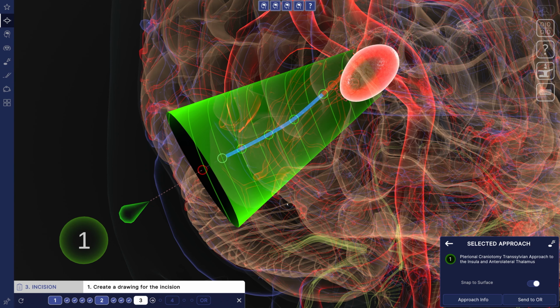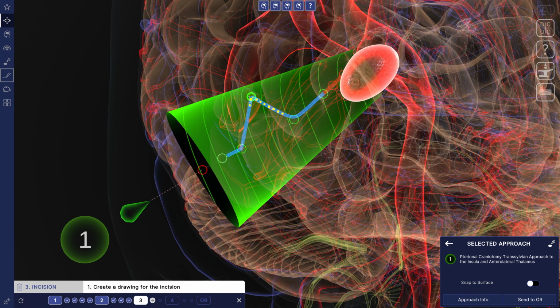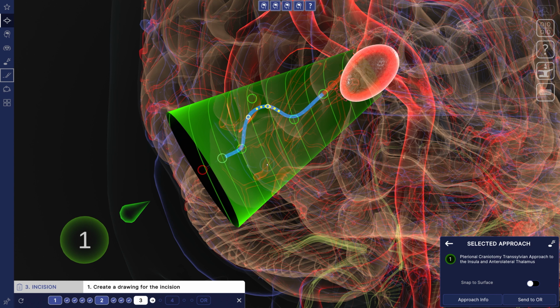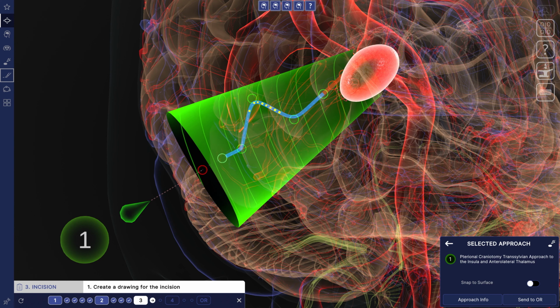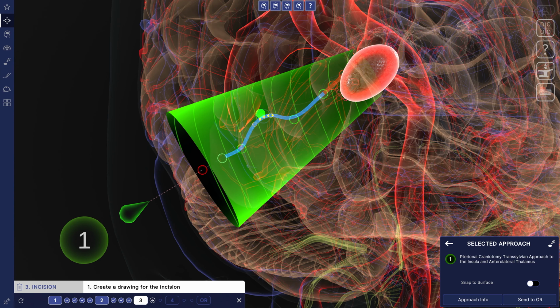By disabling the snap setting, I'm free to move the control point wherever I like. Left click and drag moves the control point into position. Right click and drag will adjust the roundness of the path between this control point and its neighbors. In this view, we can see dots along the path that indicate the path is going through a critical structure, in this case the cortical spinal tracts. We'll drag the control point out of the way to avoid this structure.